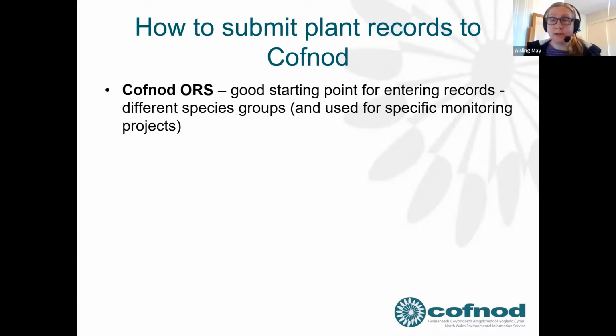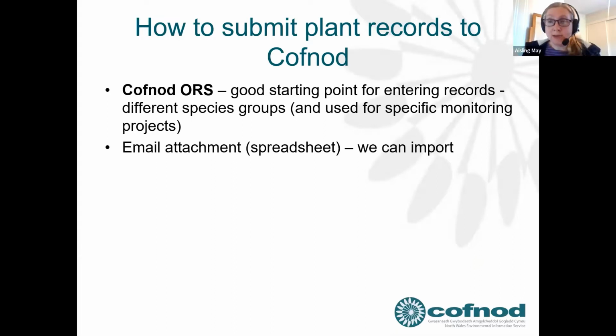The other thing is that the records are available immediately to the county recorder and also for use in data outputs that COVNOD produce for all kinds of reasons across North Wales. We can also import data from an email attachment, such as a spreadsheet, or if it's a very large file, you can get it to us in another way, such as a big file transfer. But basically, if it's in a spreadsheet, there's no point entering it again into the ORS because we can import it and we can still make it available for you for viewing in the same way as you would see other records that you put in to the ORS.